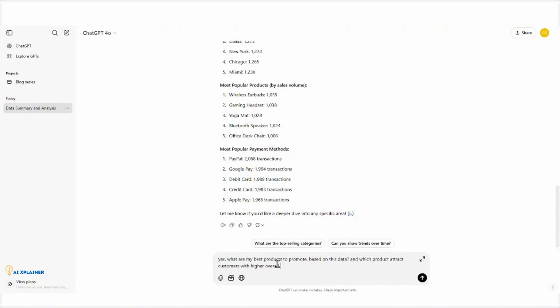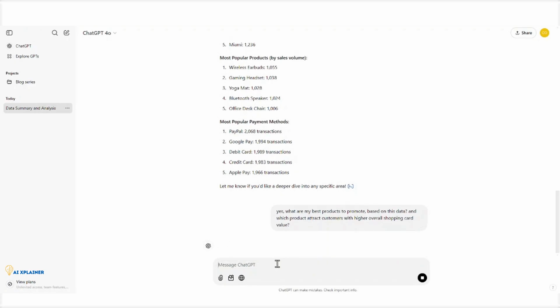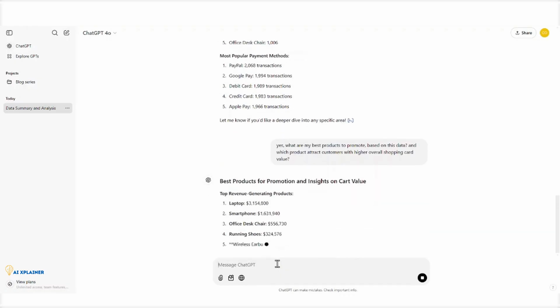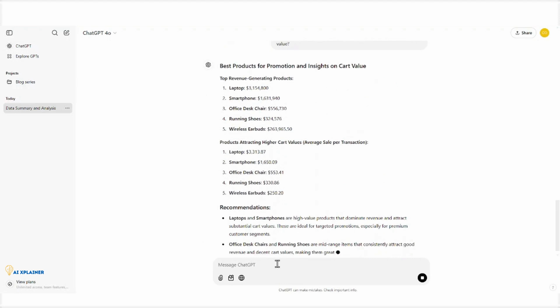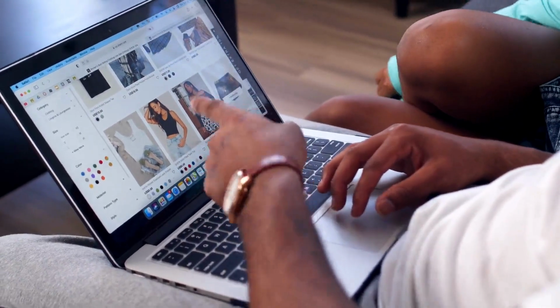I'm going to try to see if there is a correlation between the shopping cart value and the type of products that they scan customers buy. We can see here what are my top revenue generating products, insights on cart value, average sale per transaction, and recommendations. So maybe I try to make a strategy to bundle these things, or perhaps see if there is a different persona or different location where these kinds of buyers are more often located than the others.